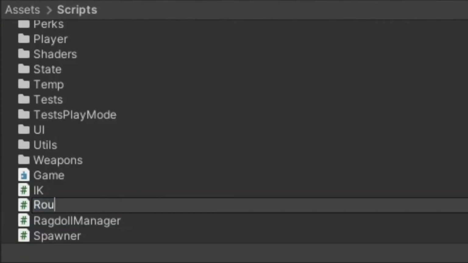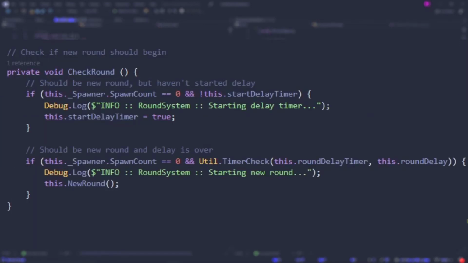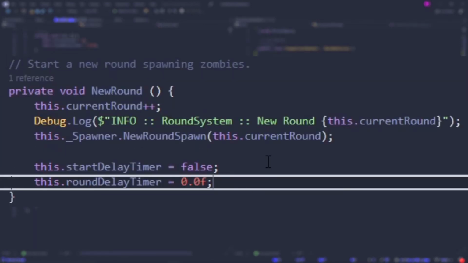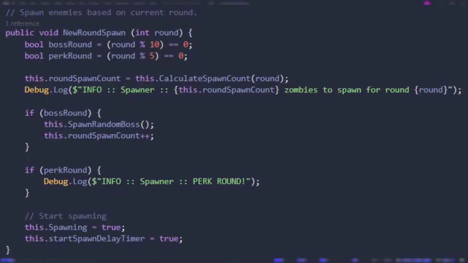Now that I have a few enemies and bosses to spawn, I wanted to work on one of the main systems of the game. So I have 2 scripts, the round system and the spawner. The round system script handles the current round when a new round starts and tells the spawner when to start spawning enemies. The spawner script handles spawning specific enemy types based on the current round. It will decide what should spawn, a normal zombie or a boss.